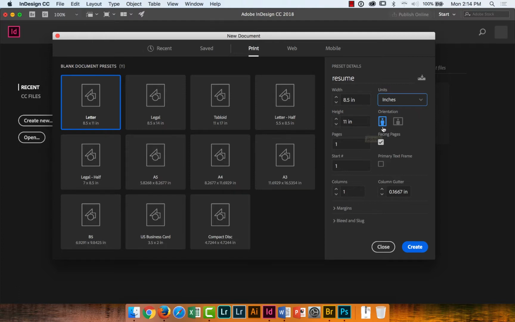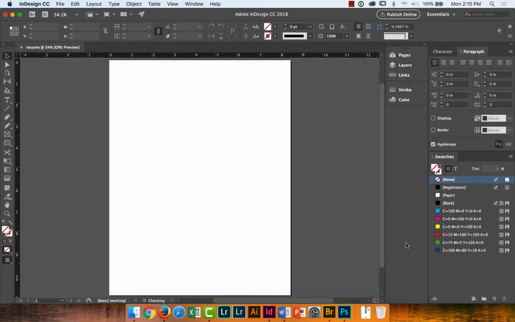Then we want to decide whether to do portrait orientation or landscape. Right now, we're going to do portrait orientation, and we'll just select one page. Facing pages, we can uncheck this. It isn't relevant for what we're doing right now. This is if we're doing something like a magazine layout where we want facing pages, where you open it and it goes to the next page. But we're just going to do a single page right now. Then we'll go ahead and create this document.